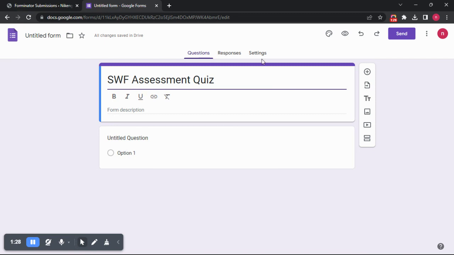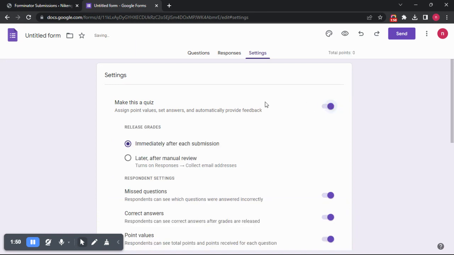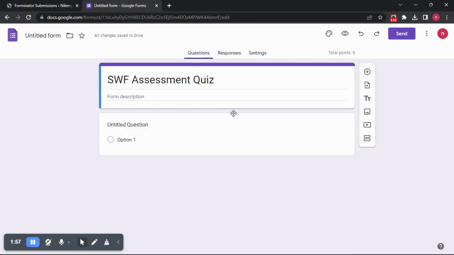I'll now go to settings on this side. Go to settings right here to toggle this on and make this form a quiz, because this is a Google form. It's not a Google quiz, so it's just a form. But to be able to use the form to administer a quiz, you need to go to your settings and then turn this on. That way you can collect answers and then grade the answers. So once I've done that, I will now return back to the questions tab.